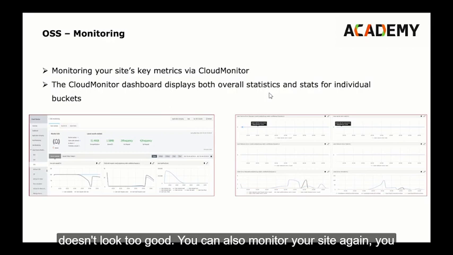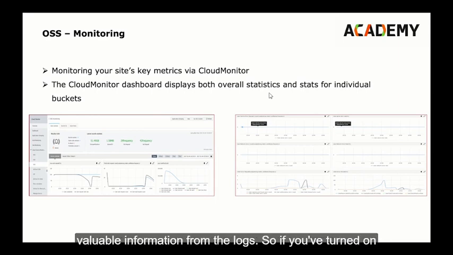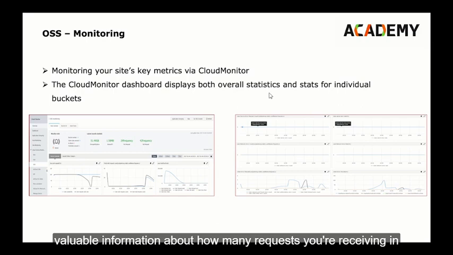You can also monitor your site. Again, you can monitor key metrics for your buckets via our free monitoring tool, Cloud Monitor, and you can also get interesting and valuable information from the logs. So if you've turned on logging for your bucket and you're collecting logs, you can get valuable information about how many requests you're receiving in near real time. Down at the bottom of the slide here, you can see a few examples of the types of metrics that are available to you. So you can see network error count, network throughput, storage space used, and more.